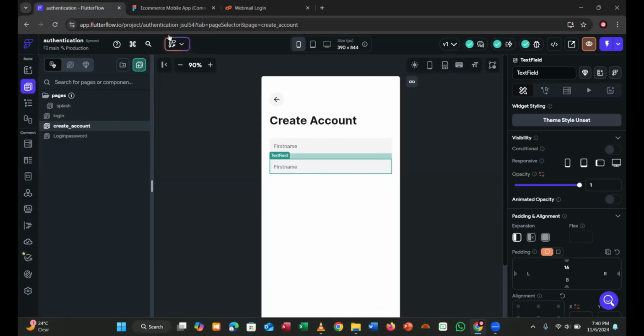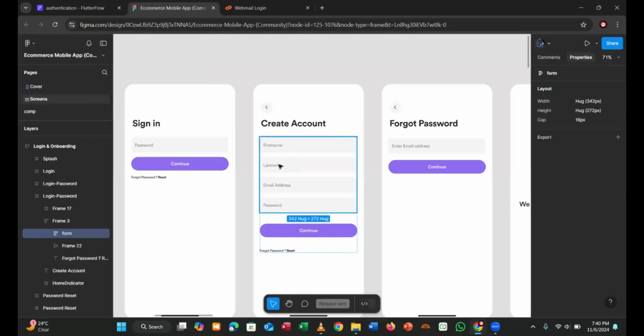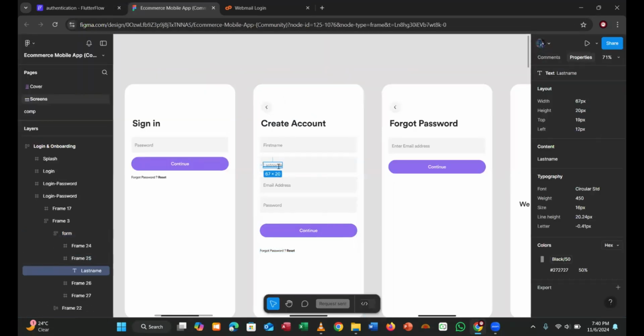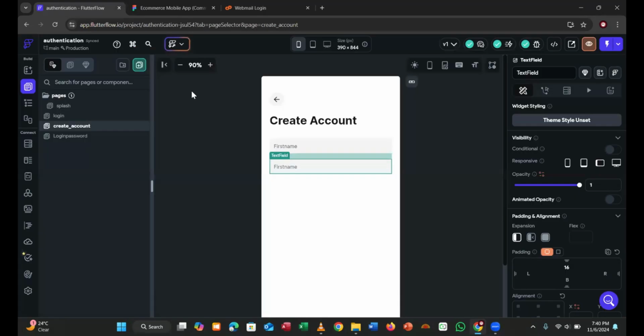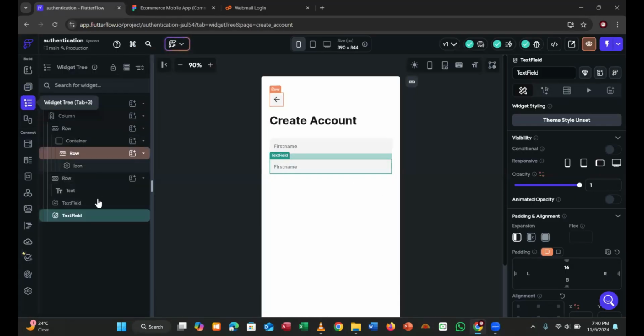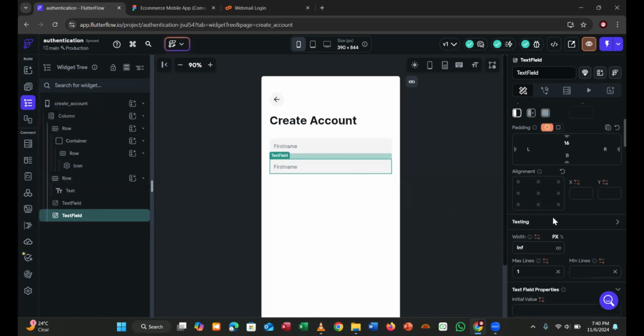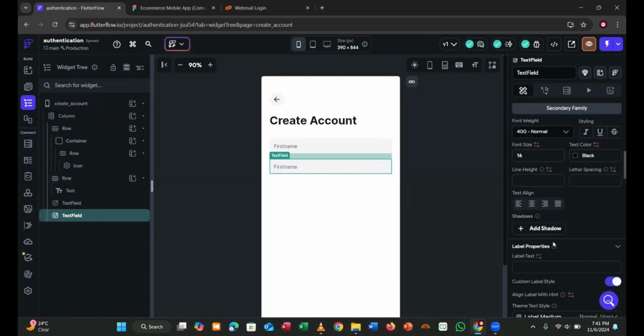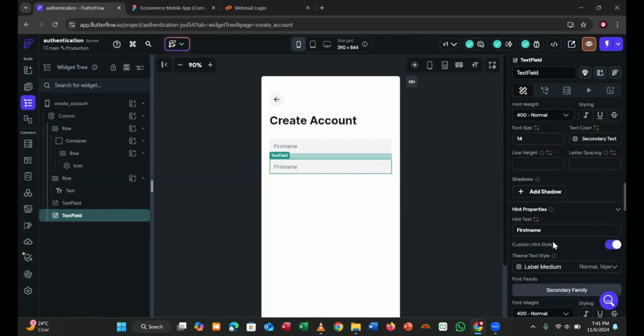So this is our last name. I'm going to copy this one and then paste it here. Let me go to the widget tree. Okay, I'll go to the hint text, remove the first name, and put last name.